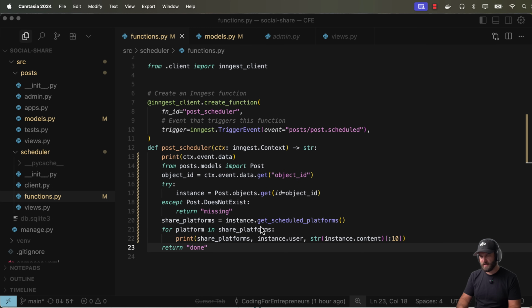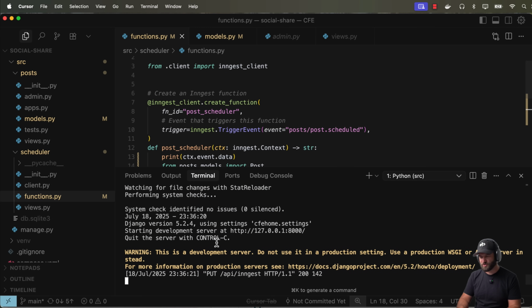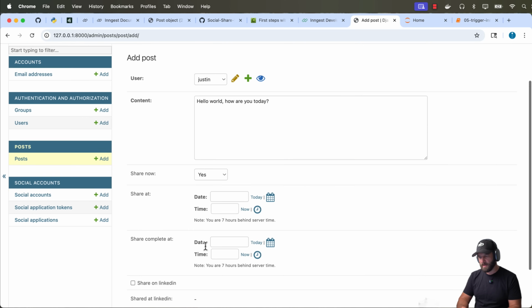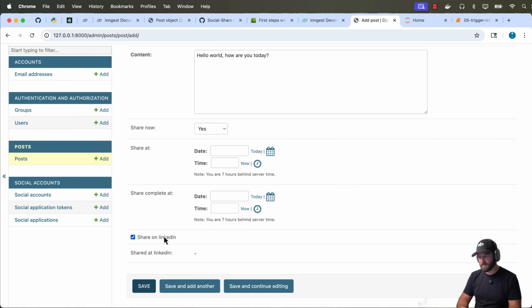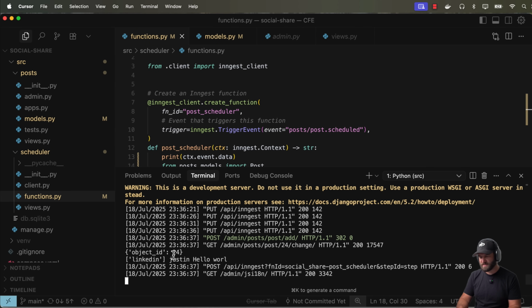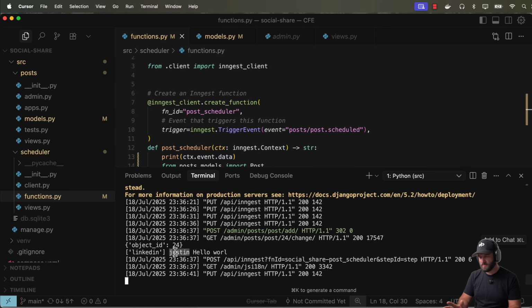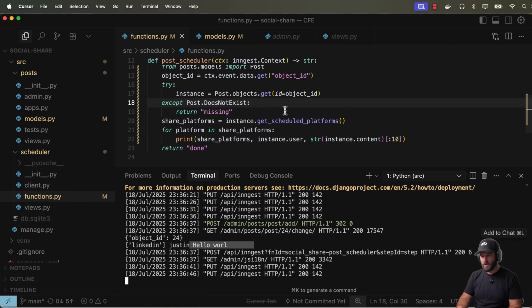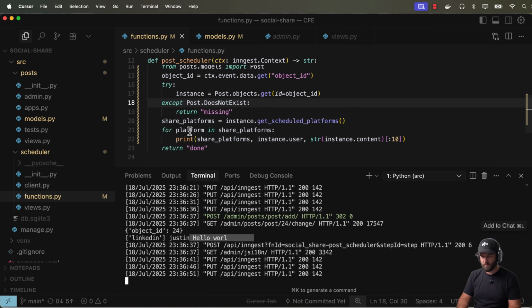So let's go ahead and save it now. And let's make sure our terminal's open where we'll be able to see this. And so I'll add another post here and we'll say, "hello world, how are you today?" Share now is going to be yes. And then I'm going to do share on LinkedIn. We'll hit save and continue. And now our print statement has LinkedIn, the user, and then some of the text that's coming through in there. Great. So that means then I can actually work off of these shared platforms.